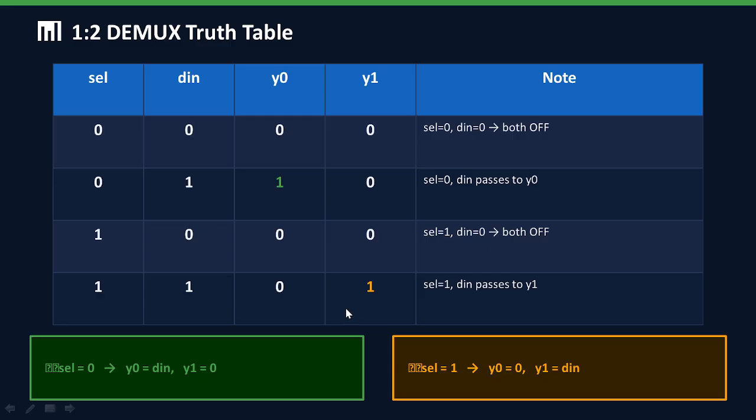Just to remember, I told you y0 will receive the input only when select line is 0. Y1 will only receive input when select line is 1.